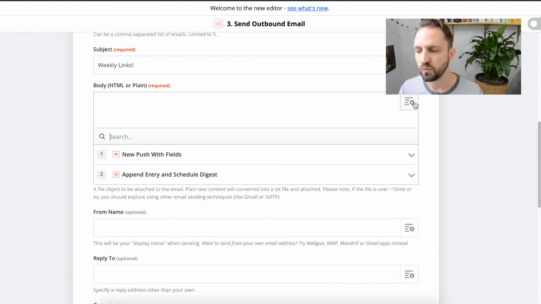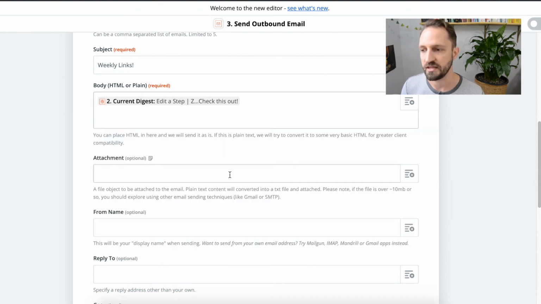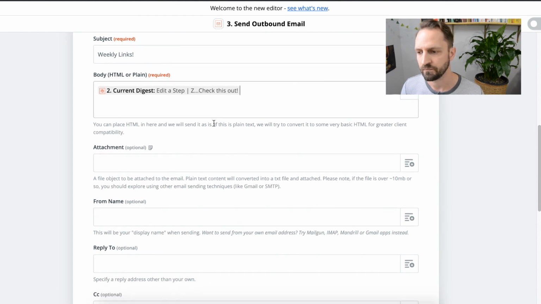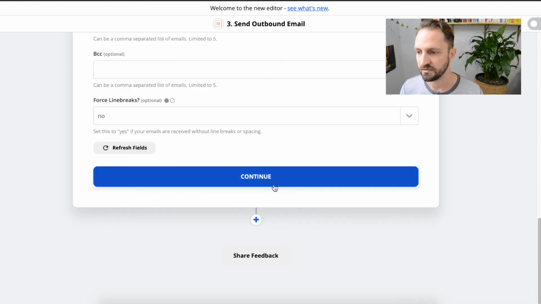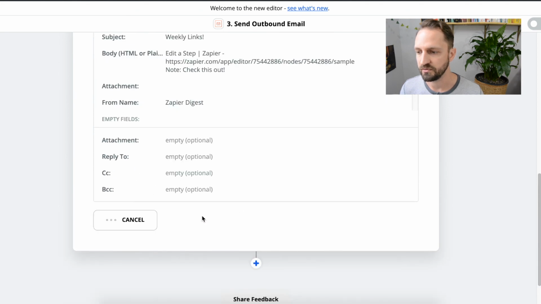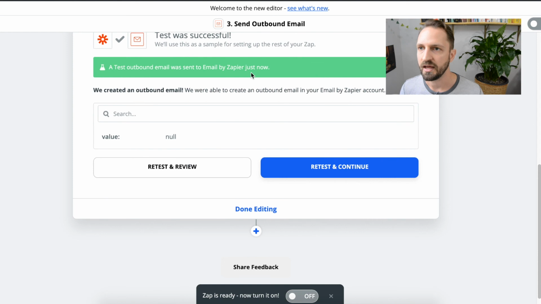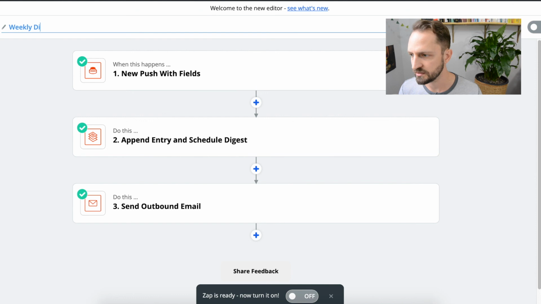And in here, we can click into that digest action and get the current digest. And so that will include all of the entries up into the point of when this email is sent. Zapier digest. Perfect. Continue. All right. Sure, let's go ahead and test and review. That'll just send an email. Okay, perfect. So we're going to click Done Editing. We'll call this Weekly Links Digest, and we'll turn it on.